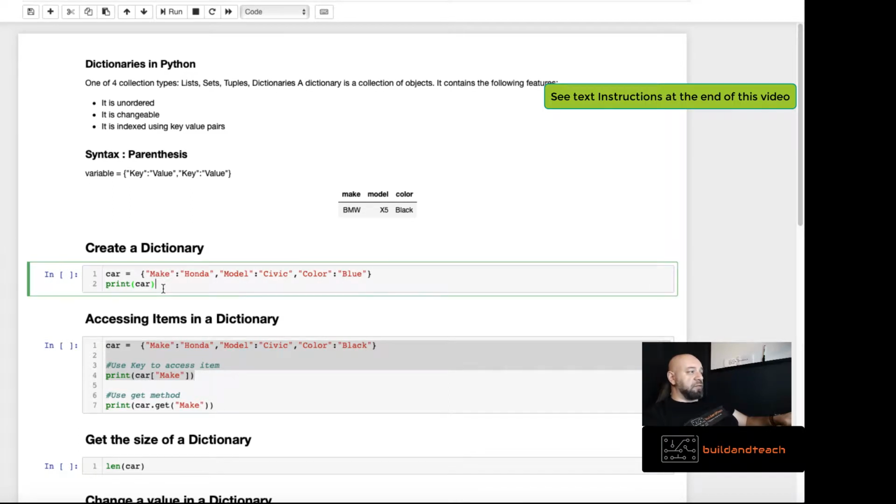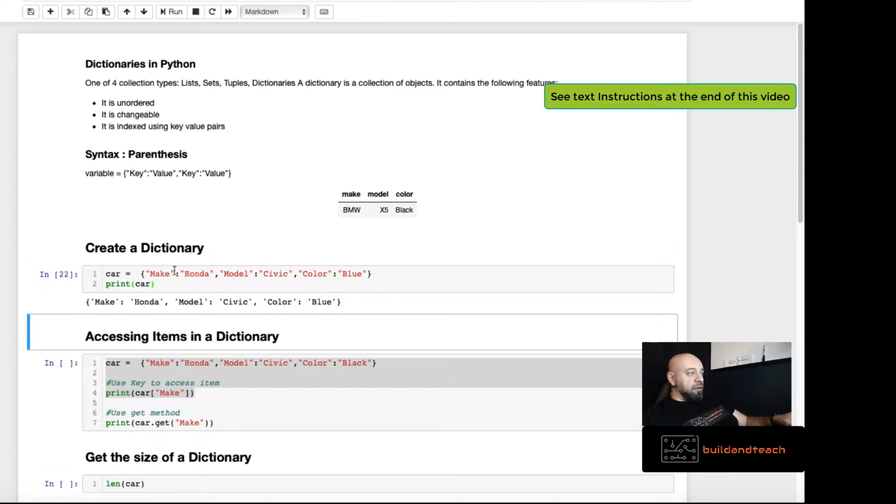So in other words, here, let's create a dictionary of a car. Now I have a key of make and a value of Honda, and then comma, and then I have a key of model and then a colon and then a value of Civic, and then comma, then I have a key of color and a value of blue. As you can see here, it'll create the make, model, and color.